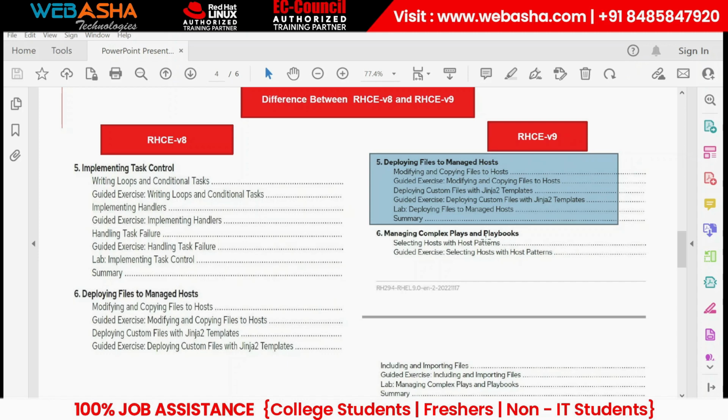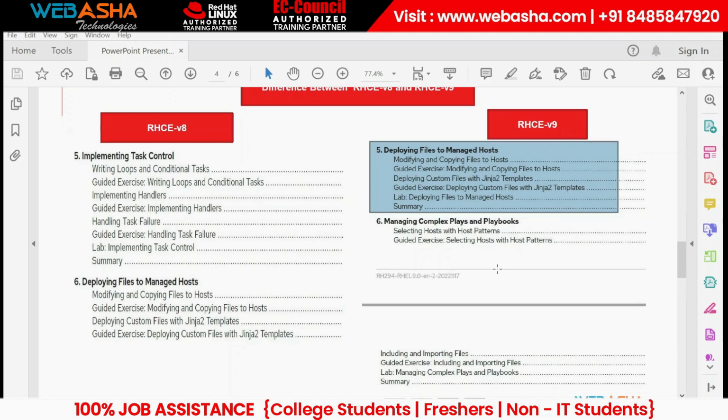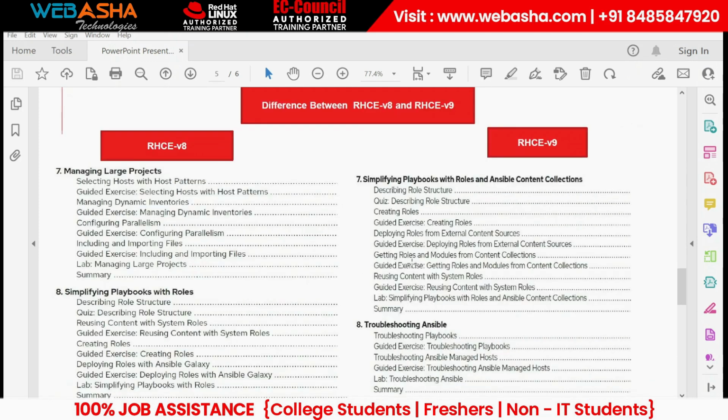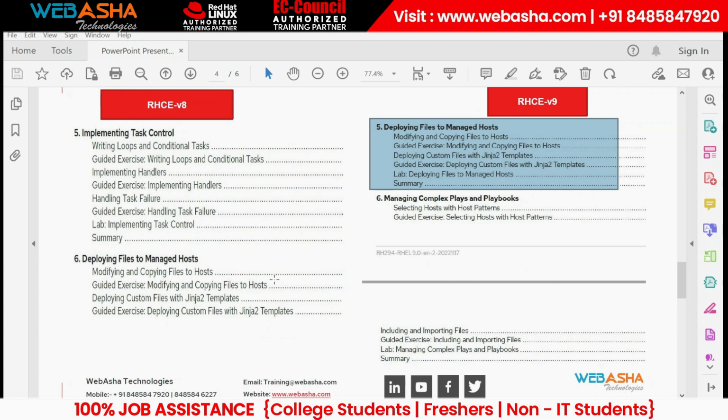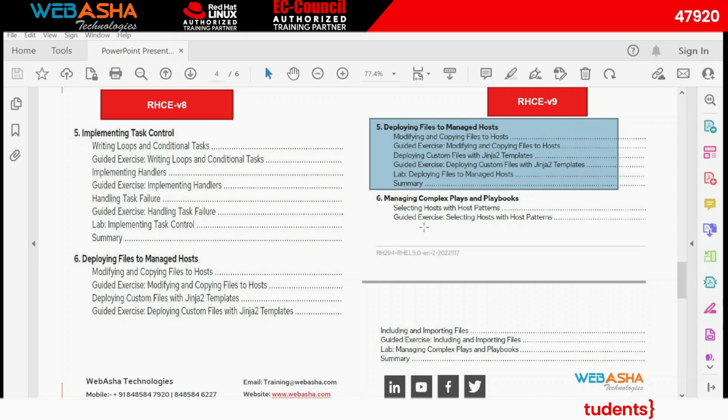So that's a point. Okay, and when we talk about chapter number 6, the things remain the same in version 7, version 8 and version 9, like how to copy, how to include, how to import, and all those things.